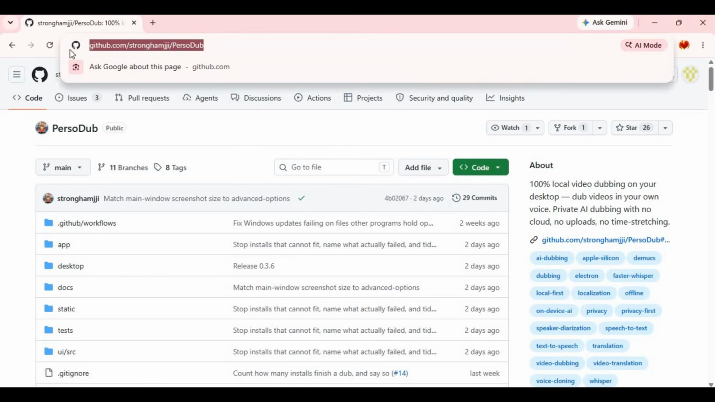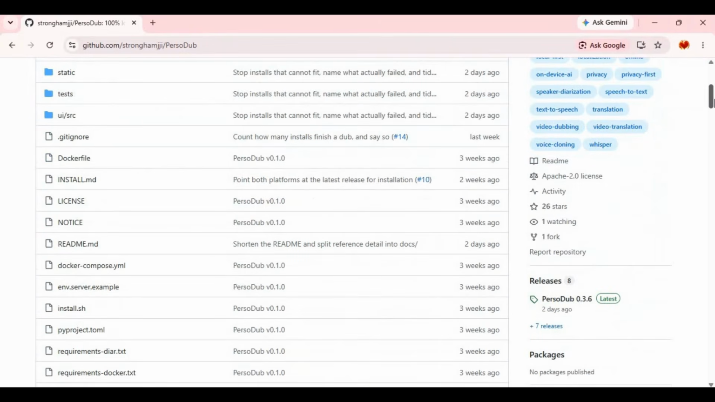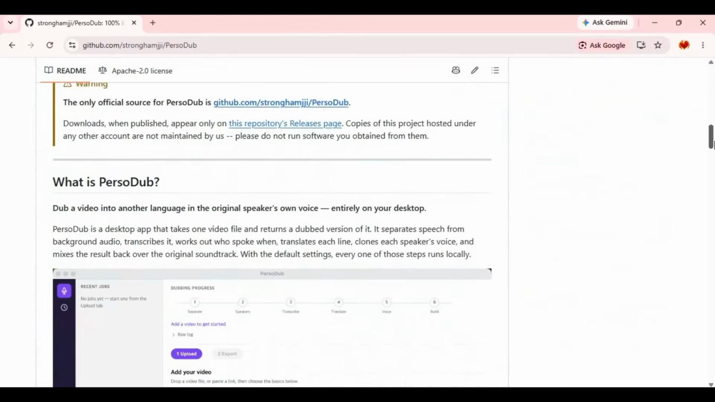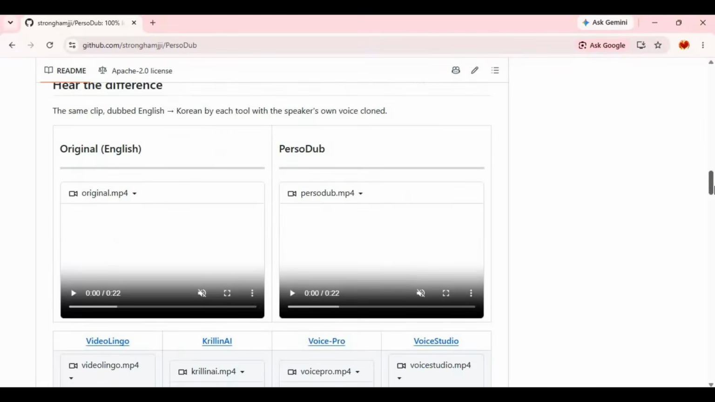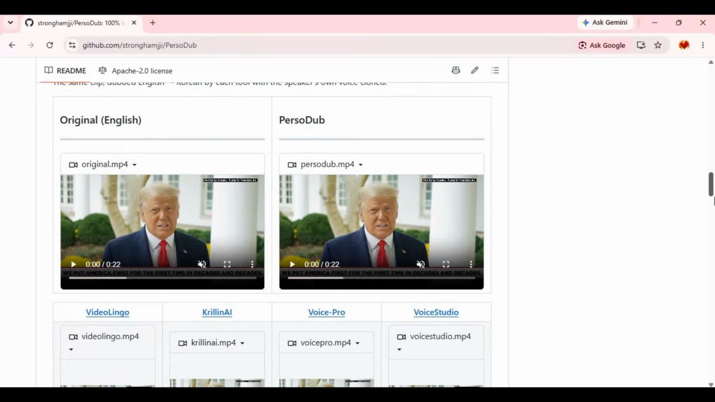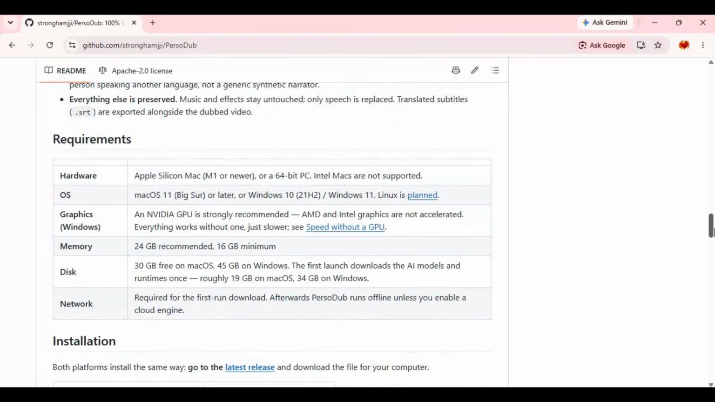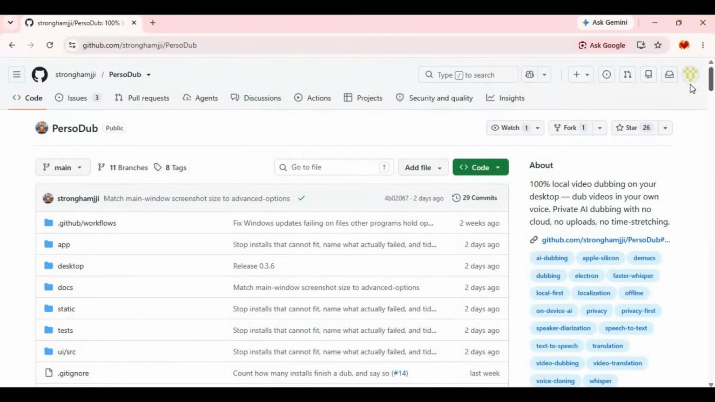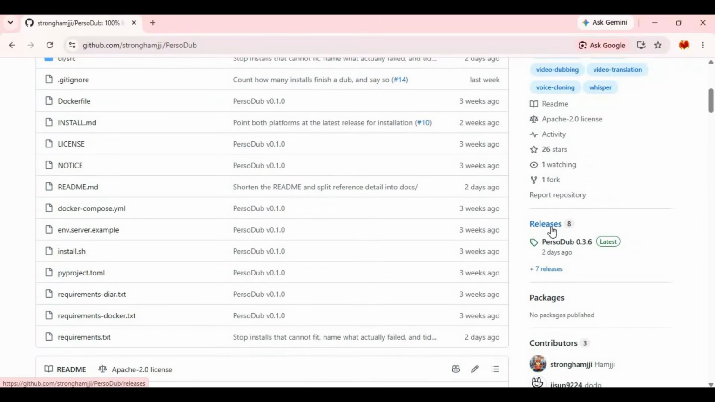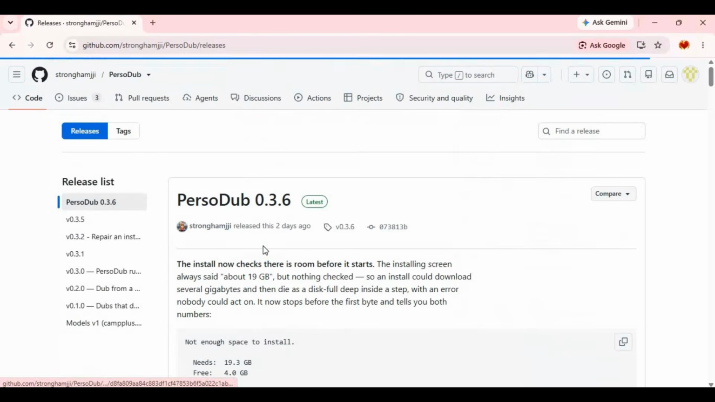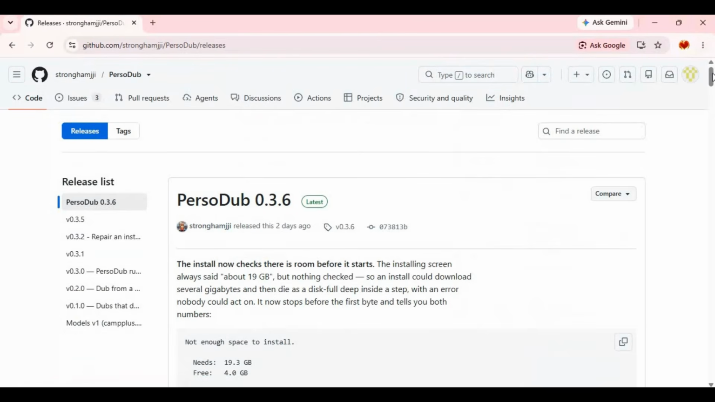Click the GitHub link in my description to visit the main page of PersoDub. You can check out its results and every detail you need to know about this tool. This tool requires around 6 to 8 GB Nvidia graphics card, FFmpeg, and at least 50 GB free space in your C drive. Installation is very easy. Just on the main page go to the release option. From here download the exe file.